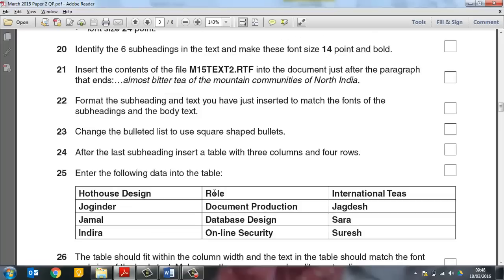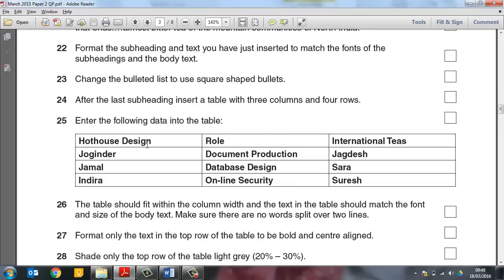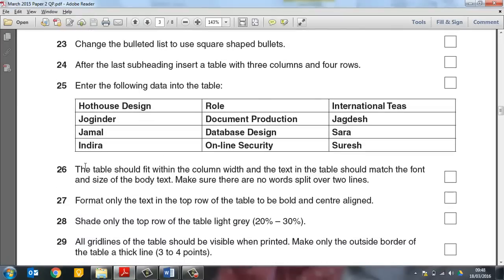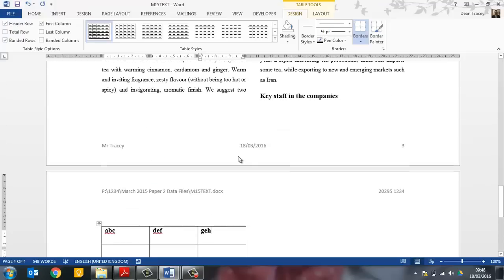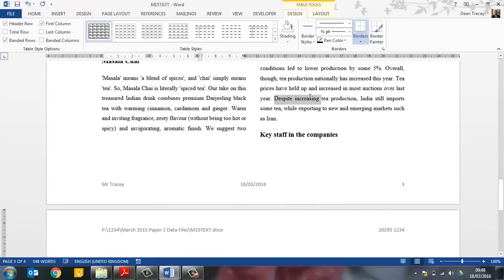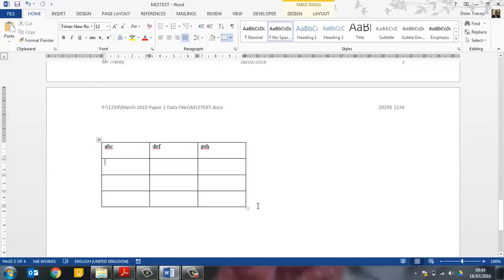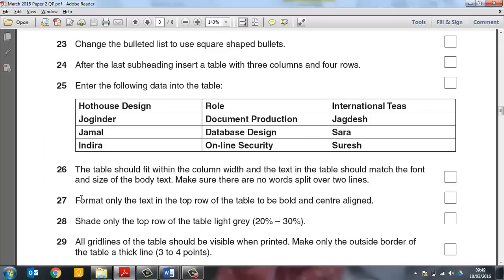Okay. And then you've got to enter the text. Now I'm not going to type it all in because you can all type. The table should fit the column and it should match the font and size of the body text. So at the moment it's the font and size of the heading. So what I'm going to do is use Format Painter to highlight everything so it matches the body text, not the headings.